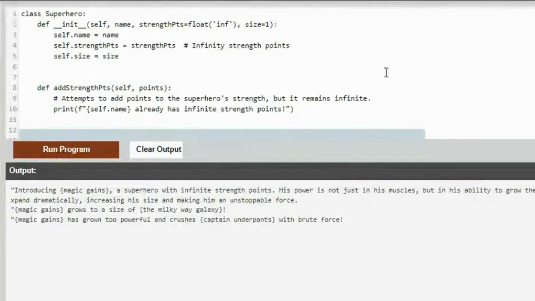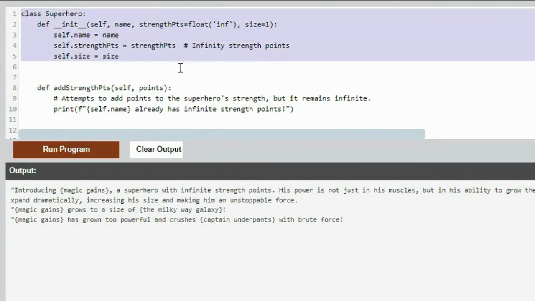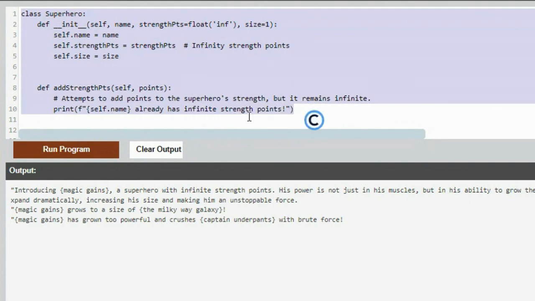Grant, I'm looking at your superhero program, and I want to go through it with you because I'm seeing some issues. Okay, so, you're missing your name, date, and purpose of program. That should be the first thing in there. But you have the class superhero that they gave you as the starting code along with the add strength points.